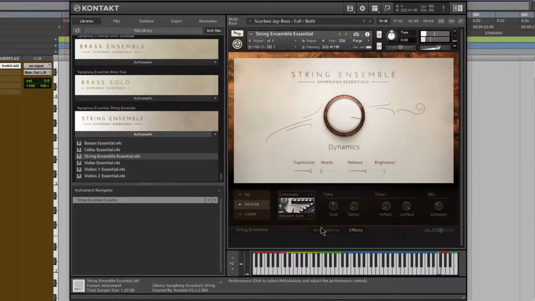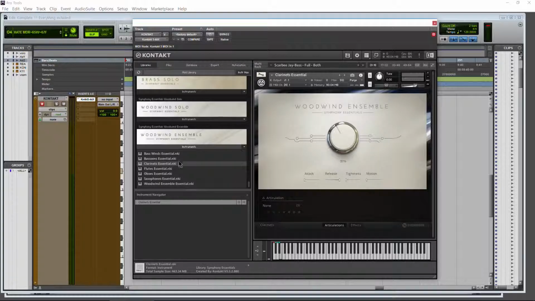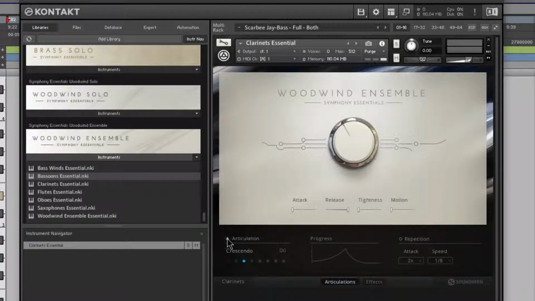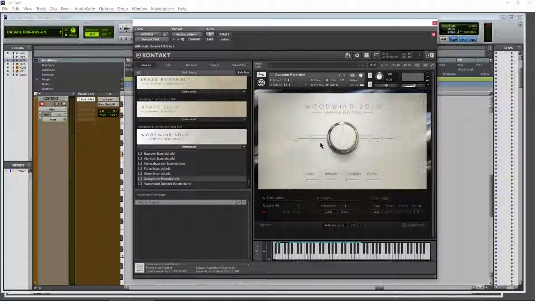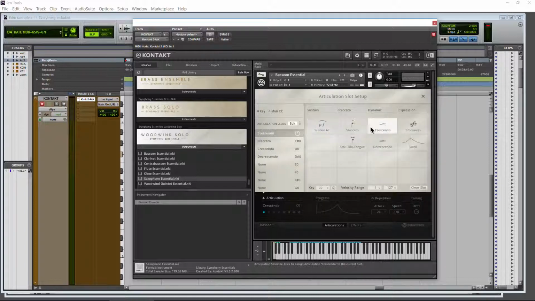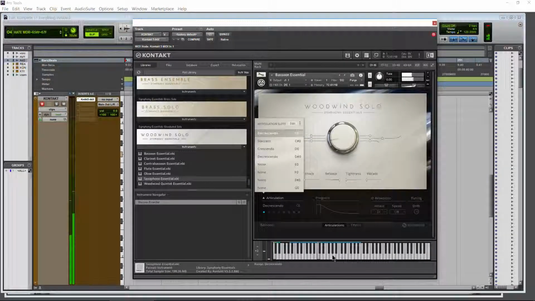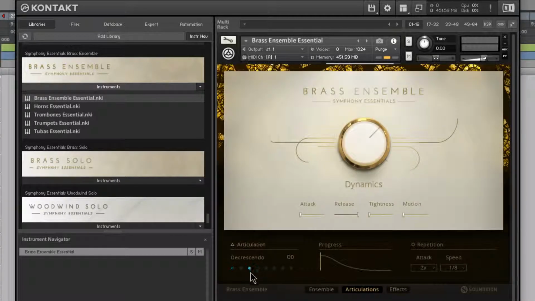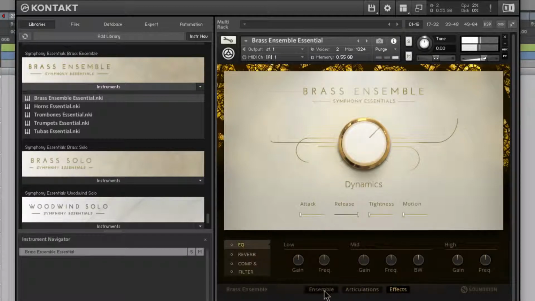Symphony Essentials String Ensemble, the lush, detailed sound of a 60-piece string ensemble based on Symphony Series String Ensemble with a reduced sample set. Symphony Essentials Woodwind Ensemble, the sound of a 36-piece woodwind orchestra based on Symphony Series Woodwind Ensemble with a reduced sample set. Symphony Essentials Woodwind Solo, the sound of 6 professional woodwind soloists based on Symphony Series Woodwind Solo with a reduced sample set. Symphony Essentials Brass Ensemble, orchestral brass ensemble recordings with pristine sound based on Symphony Series Brass Ensemble with a reduced sample set.